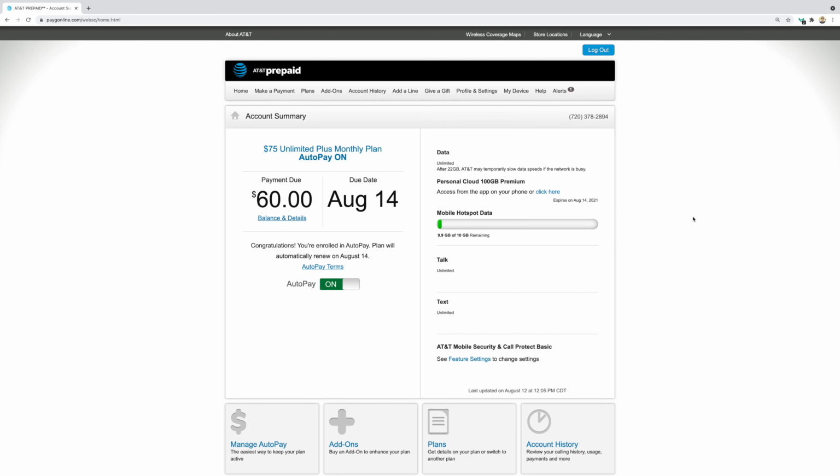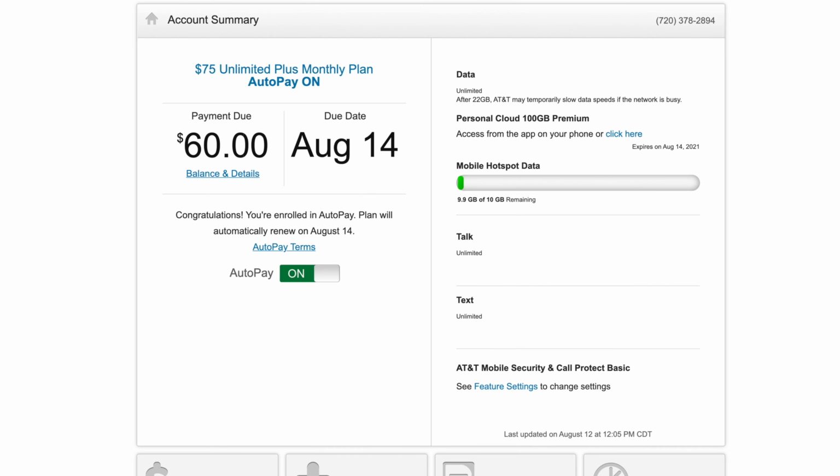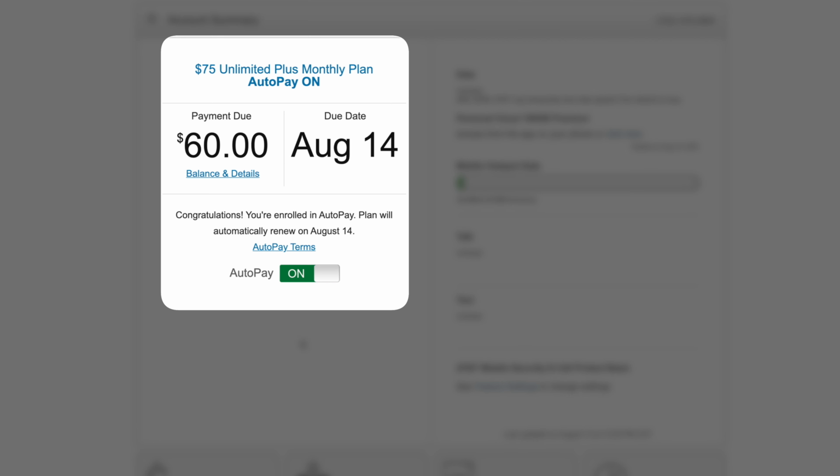This is an overview of your AT&T Prepaid account. Here on the main homepage, you have a summary of your account. You can see what plan you're on up top, what your payment is, when your due date is, and you have a nice toggle to manage autopay.